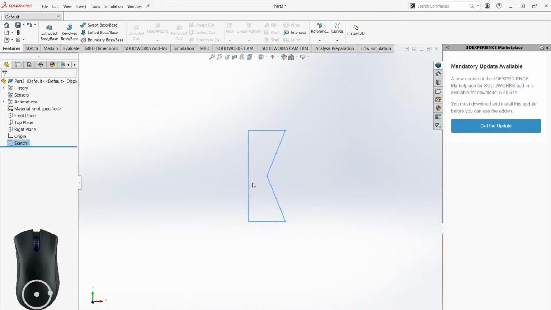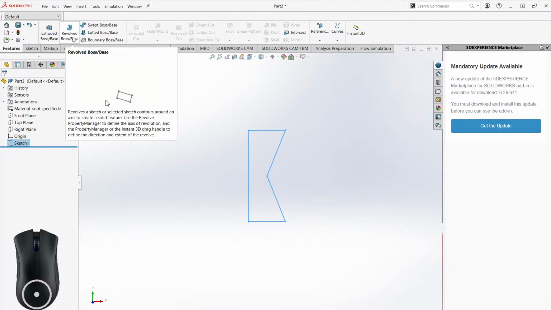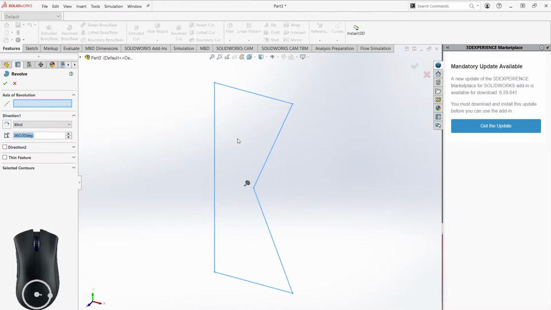Because I mean it's all straight lines and no curves, but there are actually a couple ways you can do this. So I'm going to do it first with a revolved boss / base. So that's this button up here at the top. So we're going to click revolved boss / base. We're going to come down here. We're going to open up this dialog. And we're going to select our contour.